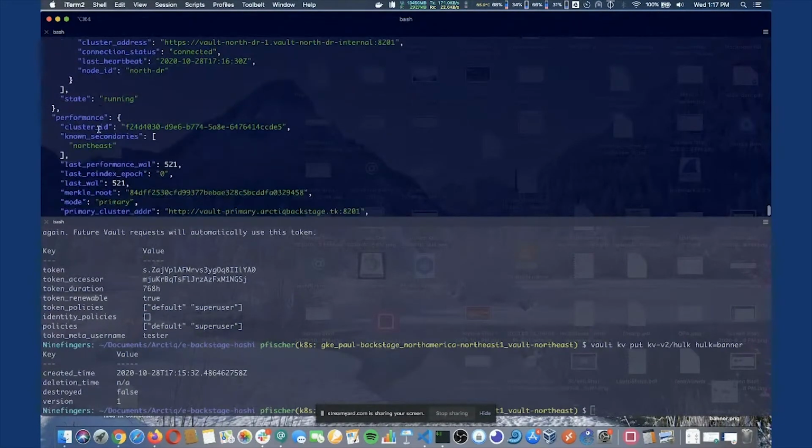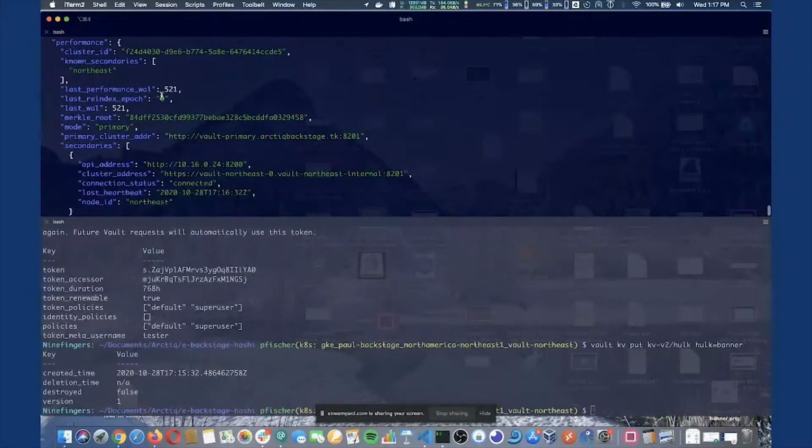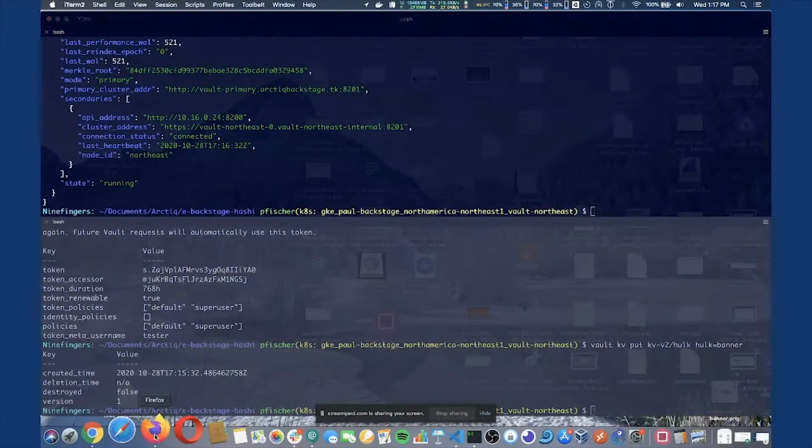And on the performance side, these aren't necessarily in sync. They can be out of sync because it doesn't copy all application tokens and leases. The last WAL on your performance cluster could be different than the last WAL on the primary. So these ones are both the same because they've actually replicated.